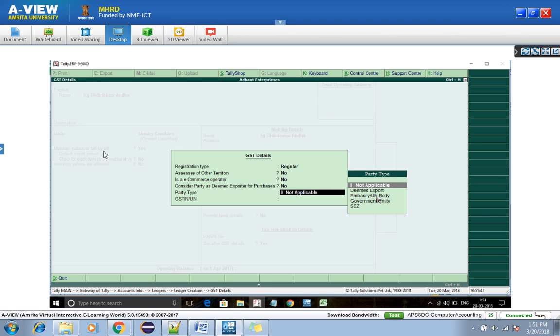Embassy: if it's any embassy of any country in our country to whom we are selling, then it will be assumed as an embassy or union body. They will have a United Nations presence. If we are selling to them, we will select them as union body. Government entity: if we are doing business with the government, then we will select government. SEZ party: even though registered and having a GST number, if he is from a special economic zone, then we will select SEZ. Now again I am going with not applicable.